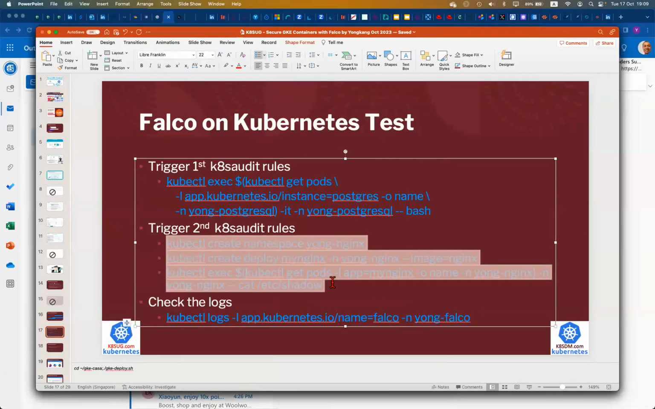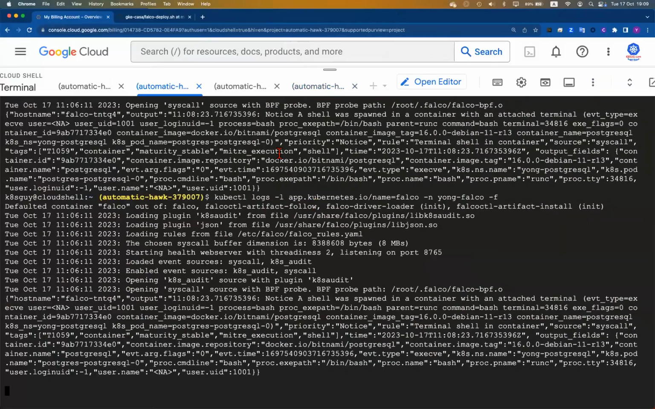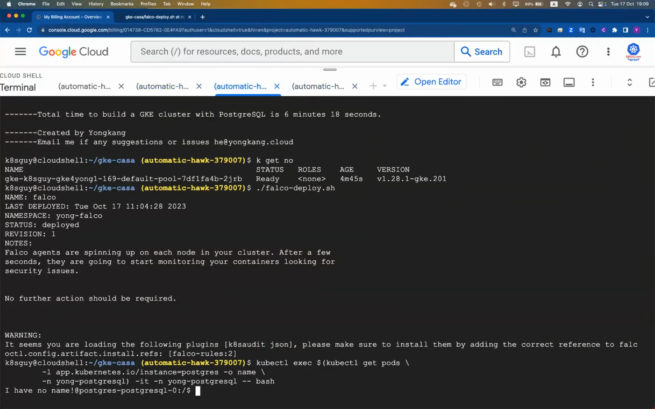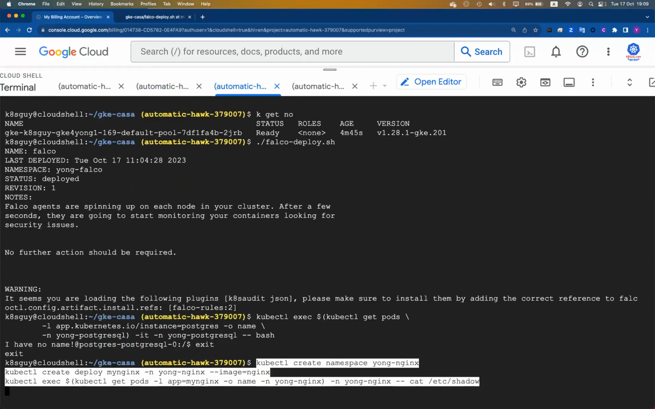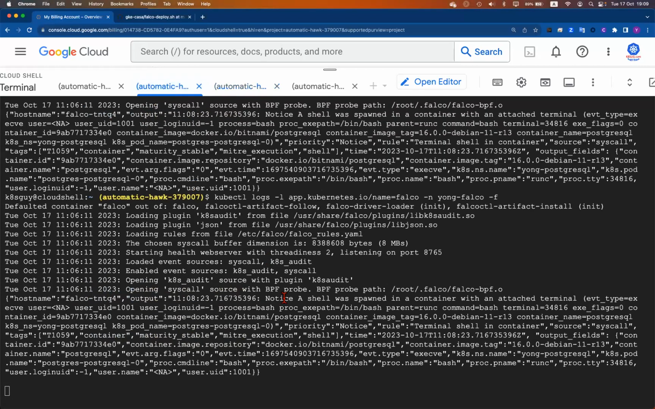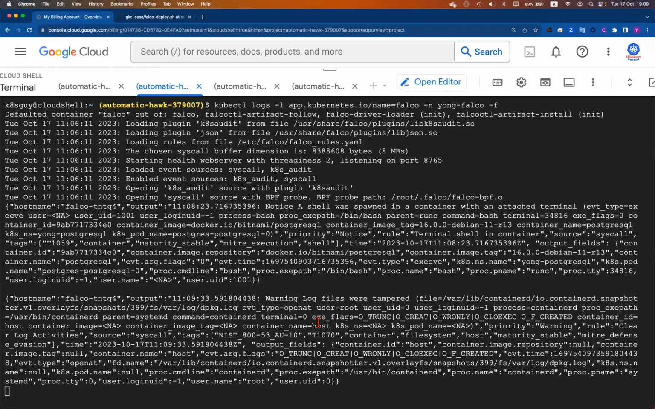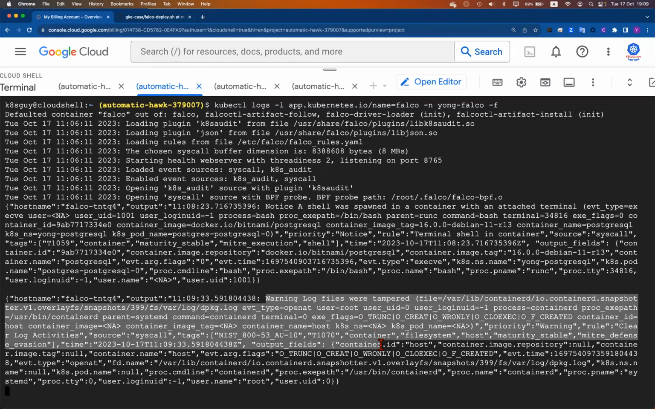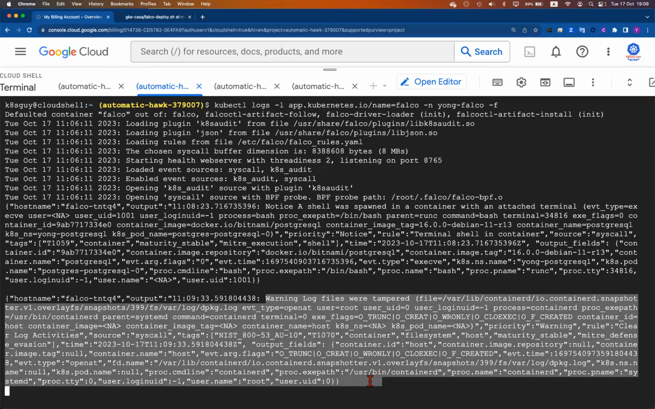Now, if I keep running this command, let's run another command. I just copy the second one. Let's check the second event. I need to exit from here. Basically the command creates a separate namespace, then creates a deployment and execs into that pod to cat the etc shadow file. You need to wait for the pod to be running. Once the pod is running, you can see we capture the second activity. Did you guys see the second one? Basically, when someone does something with sensitive data, it will be captured here.